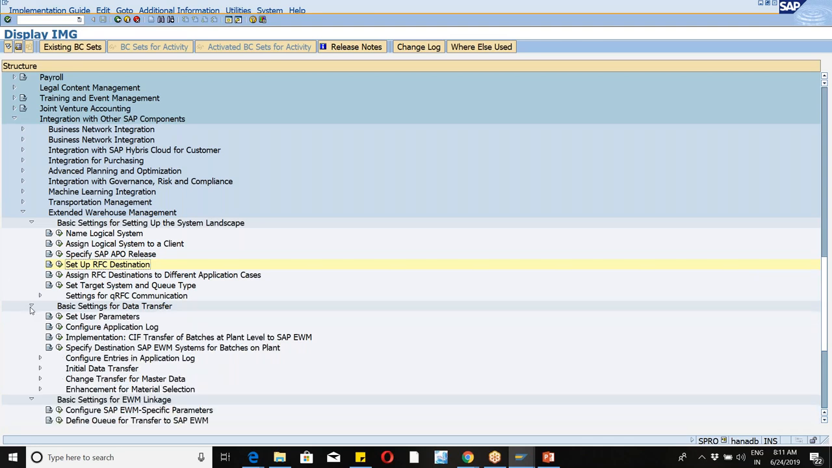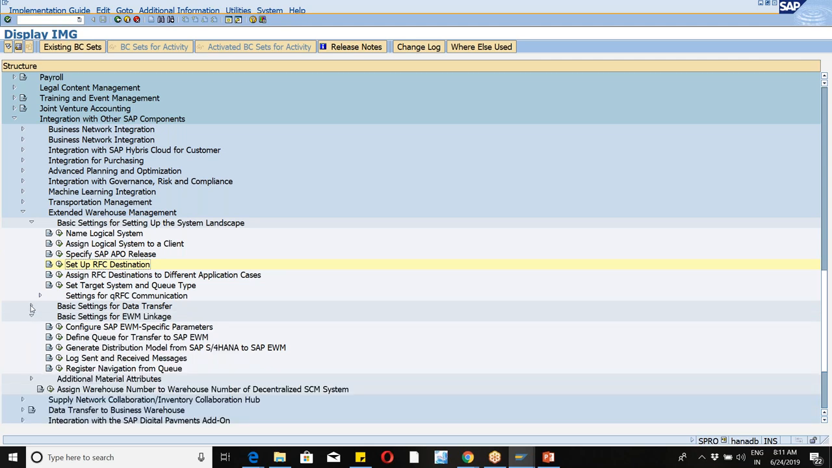However, we have something called the basic settings for data transfer, which we might not be touching at this stage. We might come back again. These are the things normally used on the EWMs in the decentralized one, because these are the parameters we use, like change pointers, data changes and so on. But here we do not require the change pointers. Why? Because the data need not be transferred. I mean, the master data is not required to be transferred here.